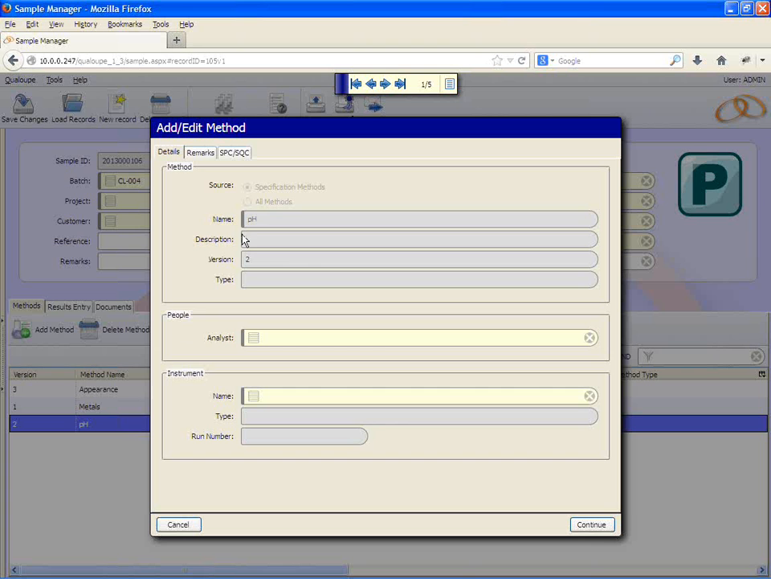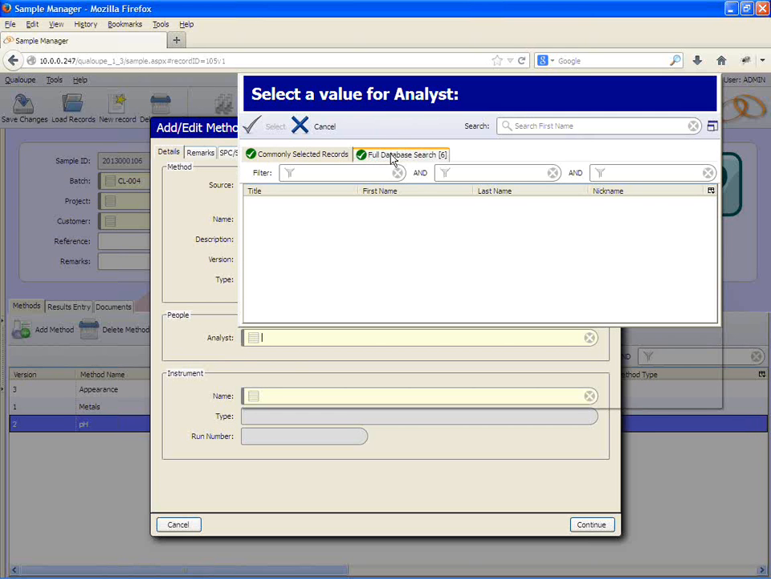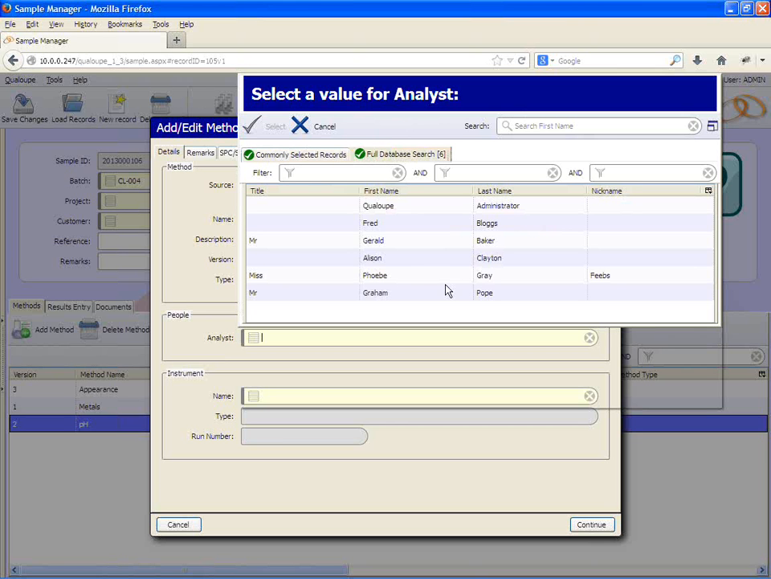So at the top there's information about the method itself, the name, the version, a description and type that's been added. The bottom two windows are people and instrument. So the middle one here, people, is to allow you to assign this test on this sample to a particular person or analyst. So the lookup comes from the people table. So if I click on that, we can see a list of the users in Qualoupe.